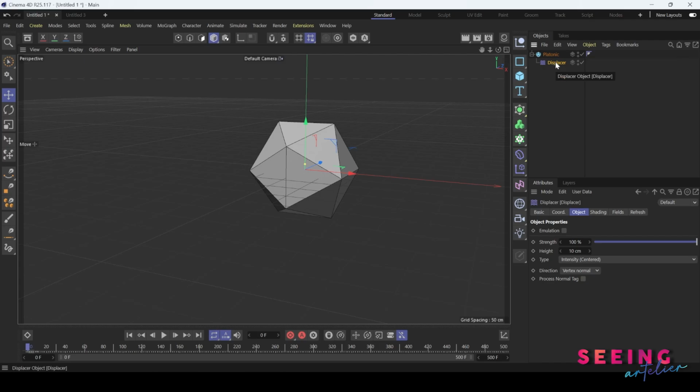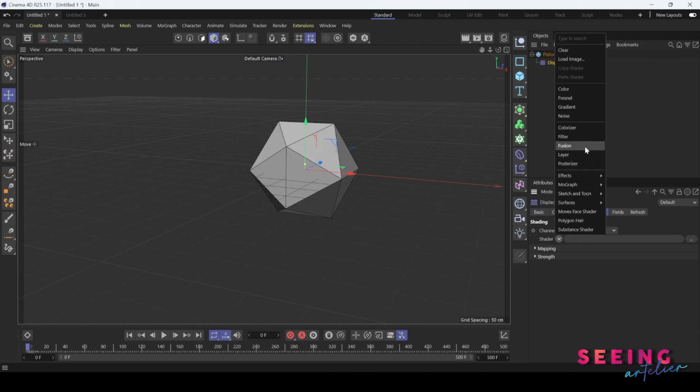Just click onto the Displacer and here we will be able to see that there's this object and shading, fill and refresh. Let's go into shading. Inside the shading here, I will choose custom shader and the shader that I'm getting will be noise.